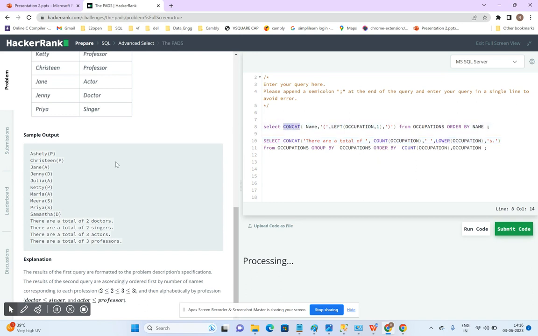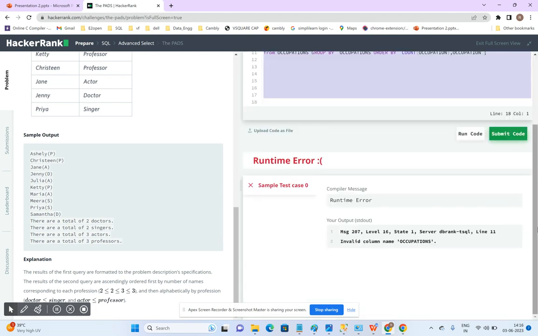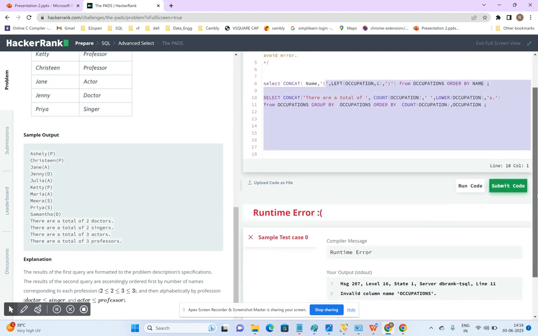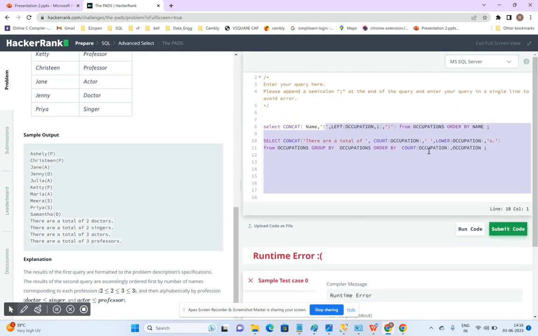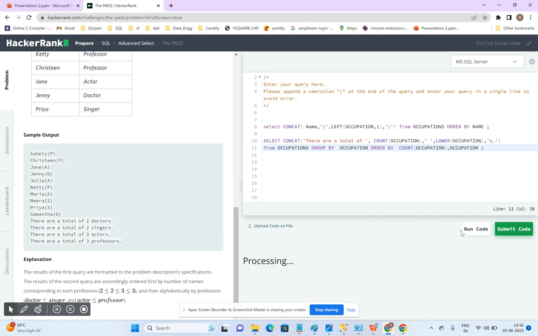In the first query, they are expecting name followed by the first letter from the profession in brackets, right? For that reason, I'm using the concat. Here name I'm populating. After that, opening the bracket. Invalid column occupations. Occupations. Remove this error, then run the code. This time it will work.